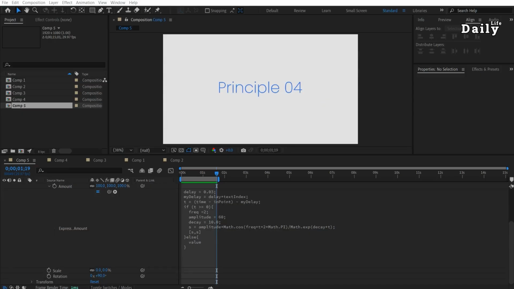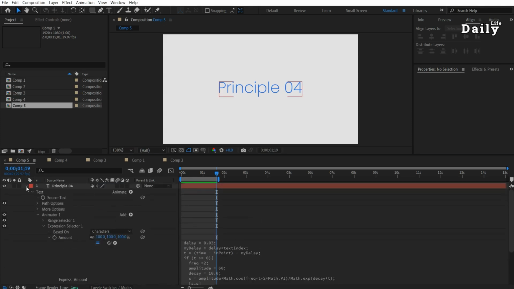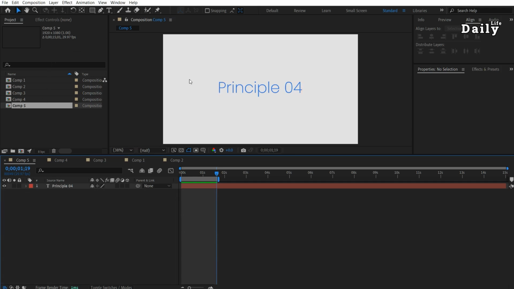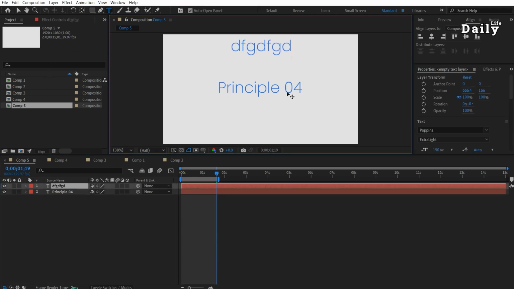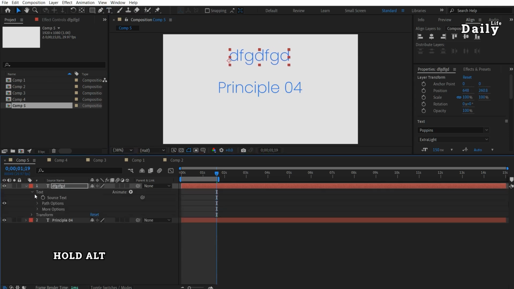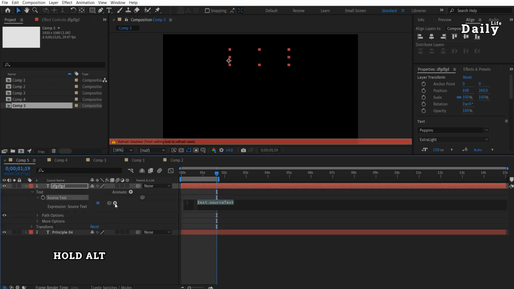You can also add multiple expressions to the source text property, but keep in mind that these won't affect the animation or movement. They are not part of the typography principles. For example, write any text you want. Hold Alt and click on the source text to open the expression editor.